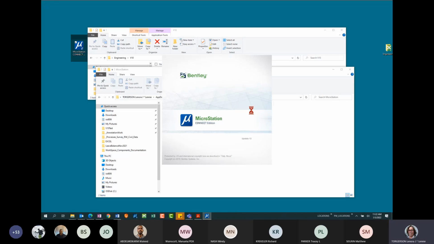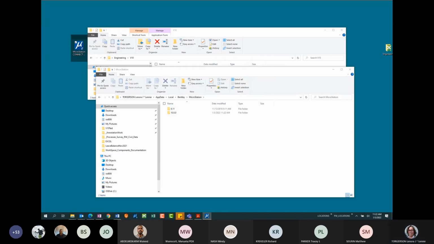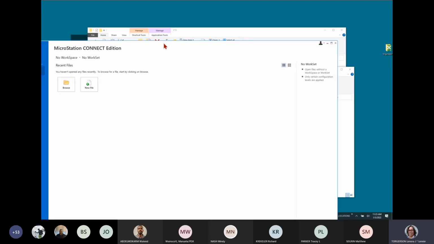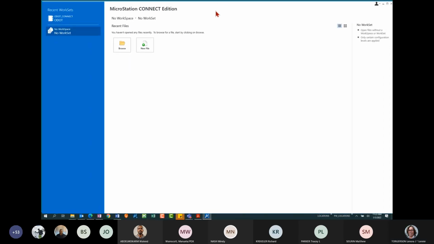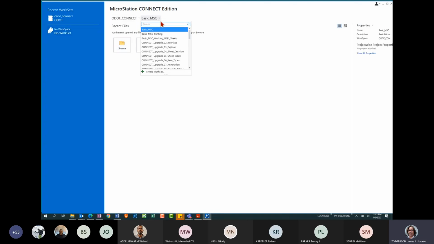And this is why I like to clean up the WorkSets. Not only do I see no history, MicroStation is back to opening up on my primary screen. Let me drag it over. And I'll see no workspace, no work set. And if I choose ODOT Connect, then I have this really long list again of things to paw through.